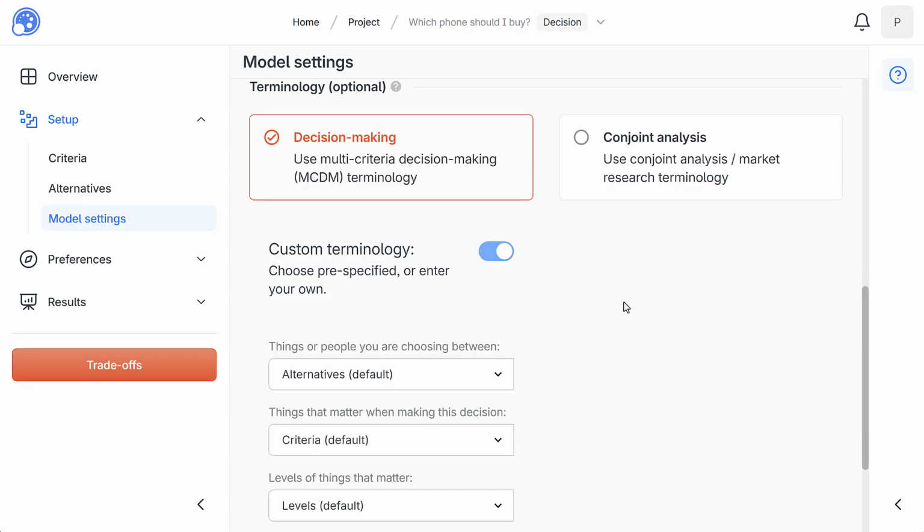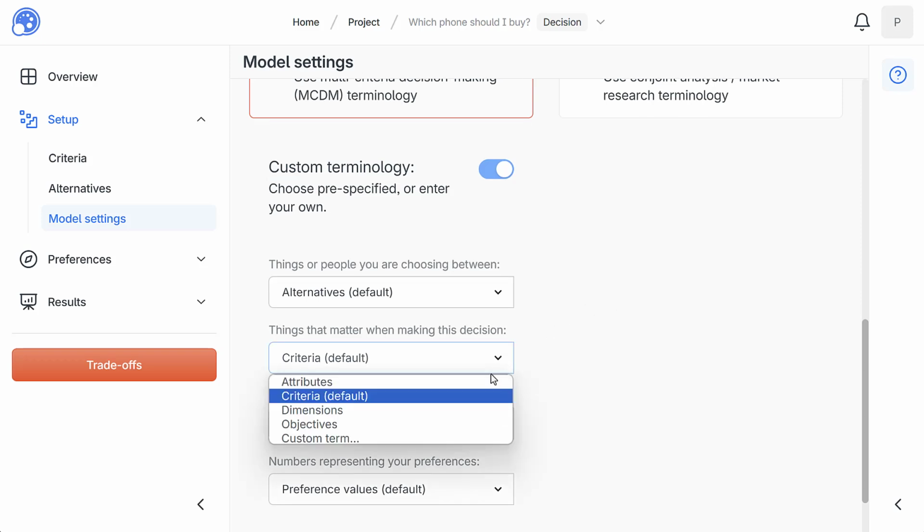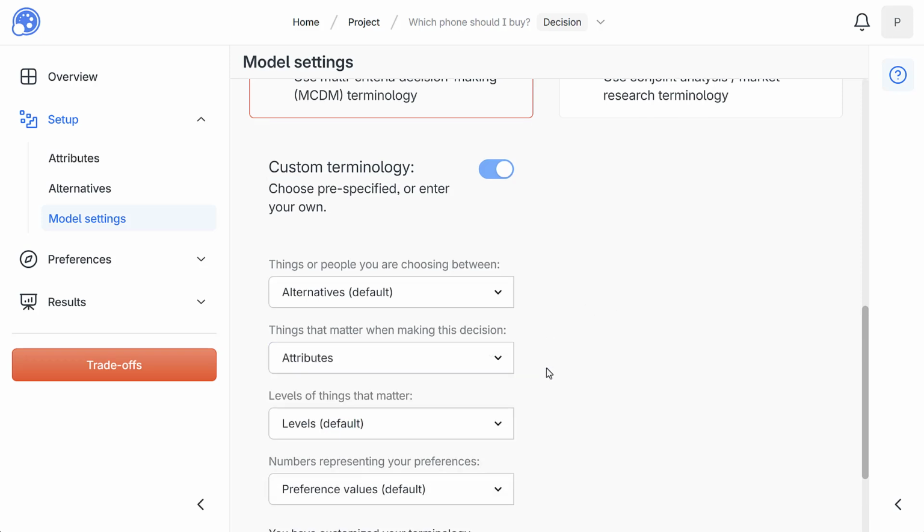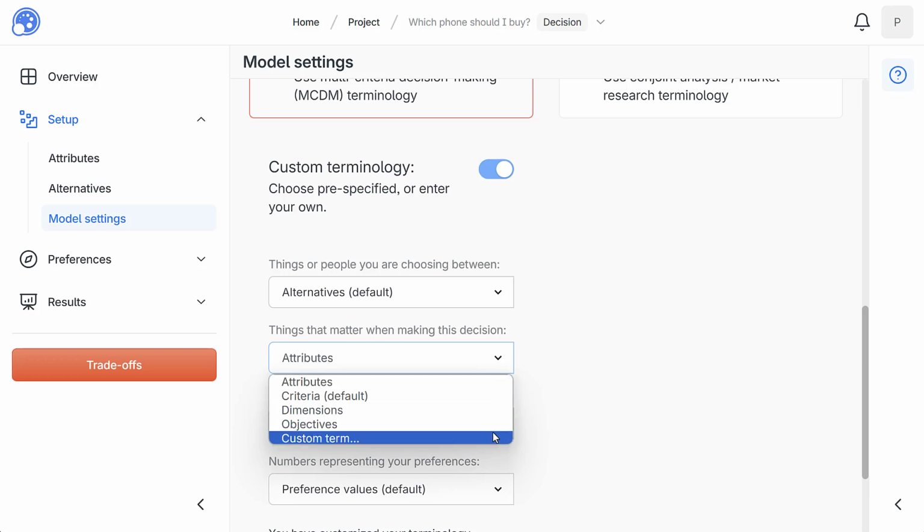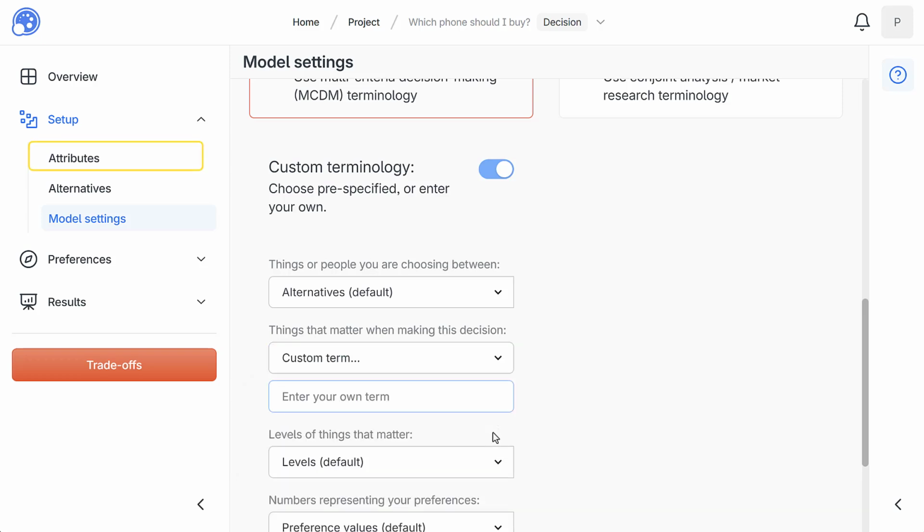For example, I might want to call criteria attributes, or I can enter a custom term as well. Then it will update criteria to the term I choose.